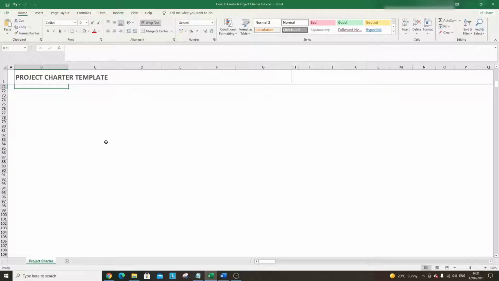Before you start, make sure that you meet with your project team and your sponsors before completing the template that we're about to create, because much of the information that is required will need to come from a discussion with those individuals, so your team members and your sponsors. But without further ado, let's get into the template.